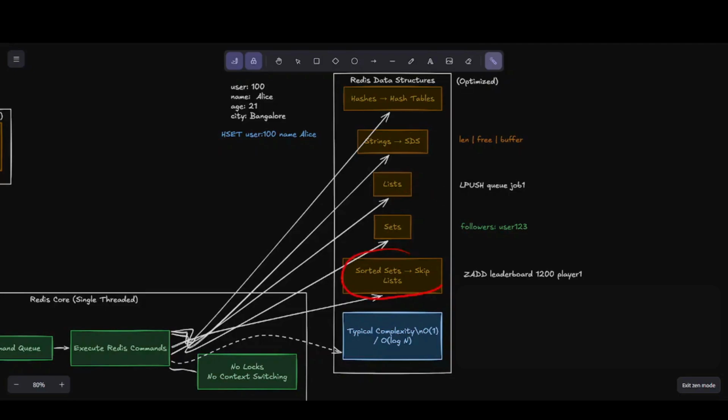This is the most interesting one. One of the most powerful Redis data structures is the sorted set. Internally, Redis uses something called a skip list. A skip list is like a layered linked list that allows Redis to search elements much faster. This is perfect for things like leaderboards. Redis can instantly answer questions like who are the top 10 players.